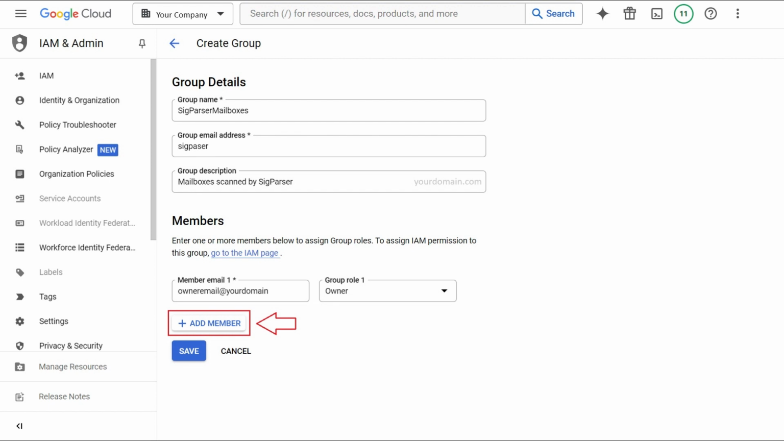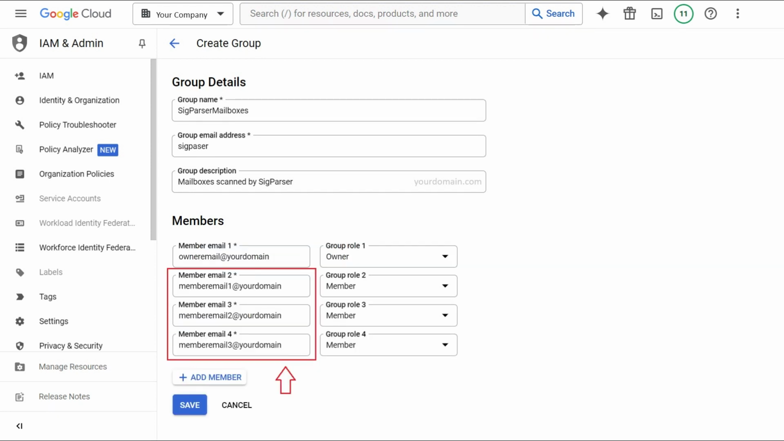Next, add the mailboxes you want to be scanned by SigParser. Select the Add Member button and enter the email address of the mailbox you want to be scanned. Assign the group role as Member. When you have added all of your group members, select Save.